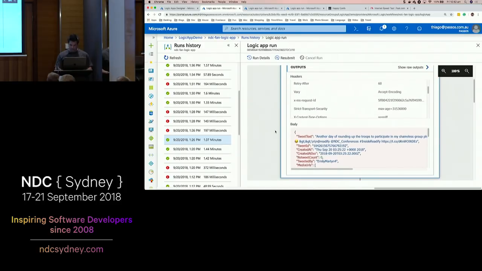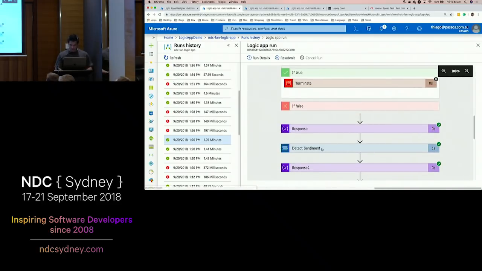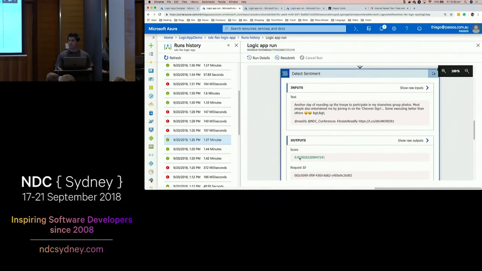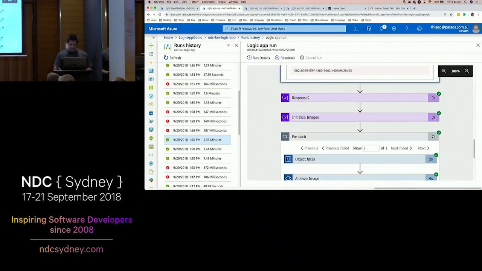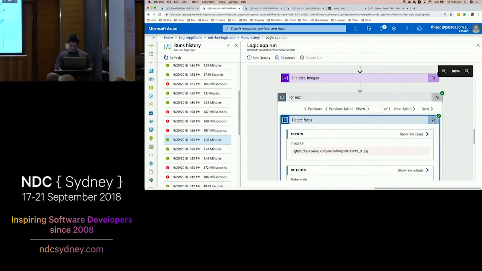It's someone, Emily Martin from Redify, who posted a tweet. Cool. So let's check the sentiment. She had 97% happiness, so it was pretty good. She was pretty happy with this photo. And then there was an image, so let's see the faces. So we have this image here.